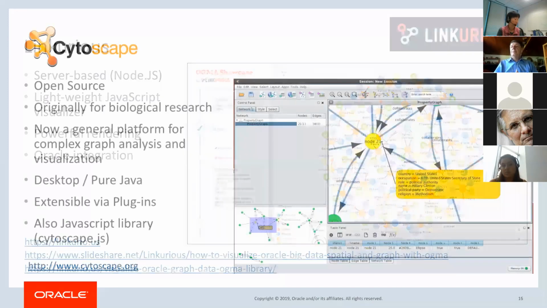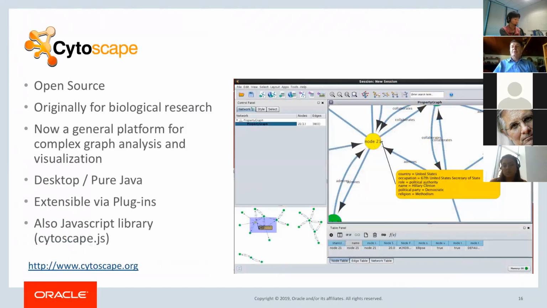And then there's Cytoscape. Today we're going to talk mostly about Cytoscape. So why Cytoscape? Well, Cytoscape is open source. It's originally from biological research, hence the name Cytoscape. Cyto means a cell, like cell. And over time, it has developed into a general platform for complex graph analytics and visualization. So any graphs, any sort of data. It is desktop, pure Java, so runs anywhere on your Mac, on your Windows PC or Unix, Linux.